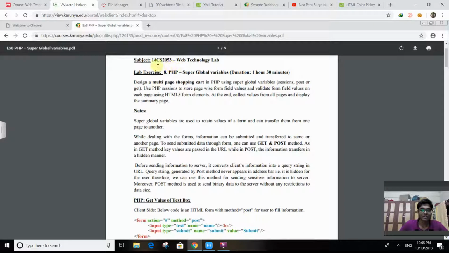Today we are going to deal with lab exercise 8 in web technology lab. It is based on PHP and super global variables. As we know, PHP helps us to create dynamic web content, and PHP is also known as server-side scripting.